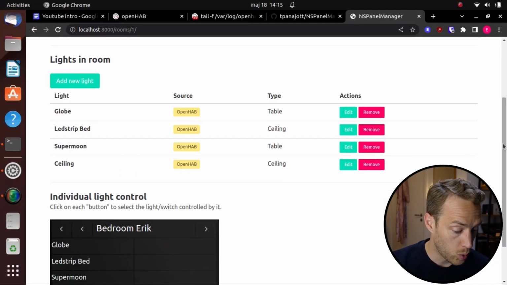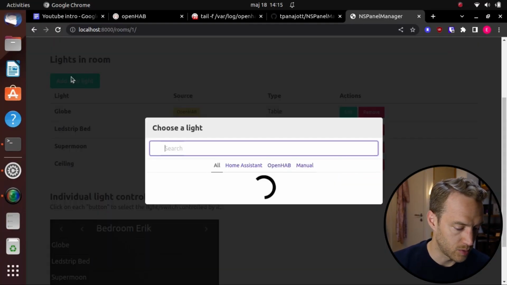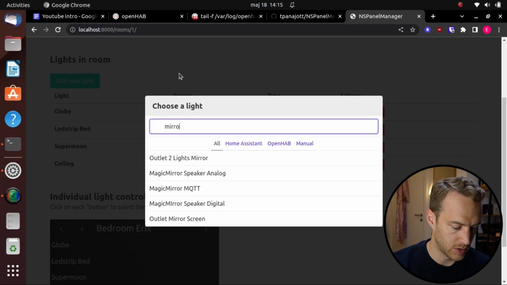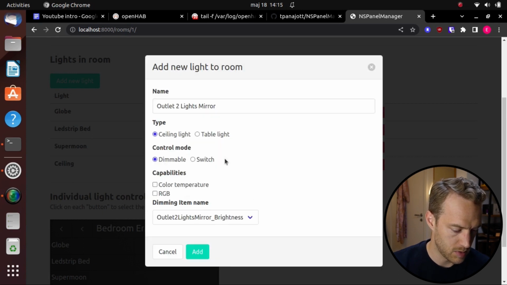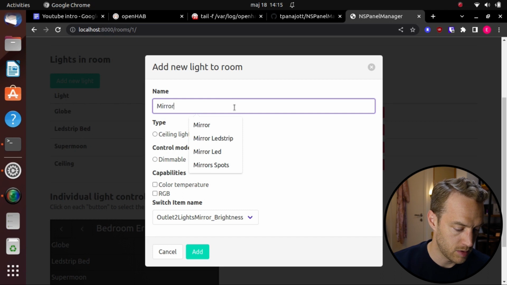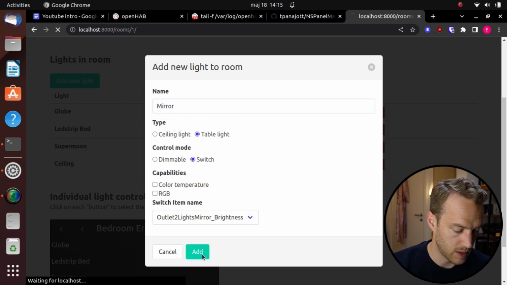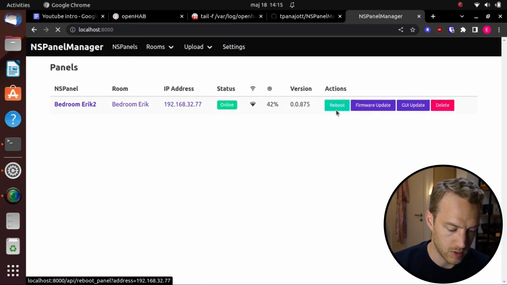Cool. I actually forgot one light, that mirror light there. We need to add that as well so we can control it. It's 2 lights, mirror, and that's actually a switch. So we do that. It's a table light. Call it mirror, and just add that one. Do a reboot as well. Cool. Try the table lights. See if the mirror turns off.